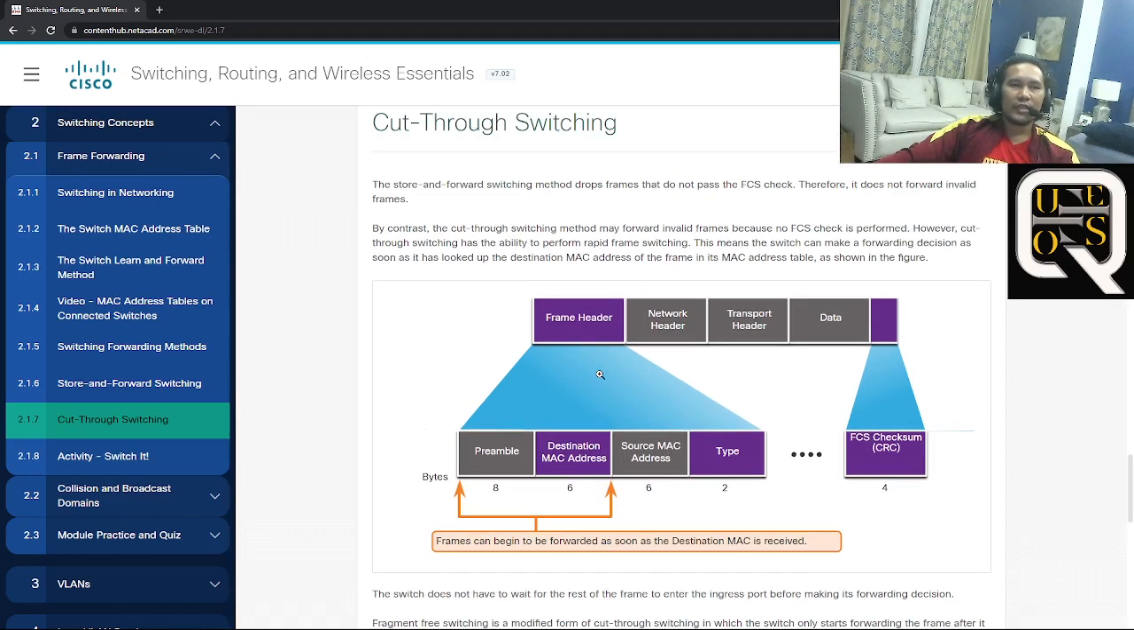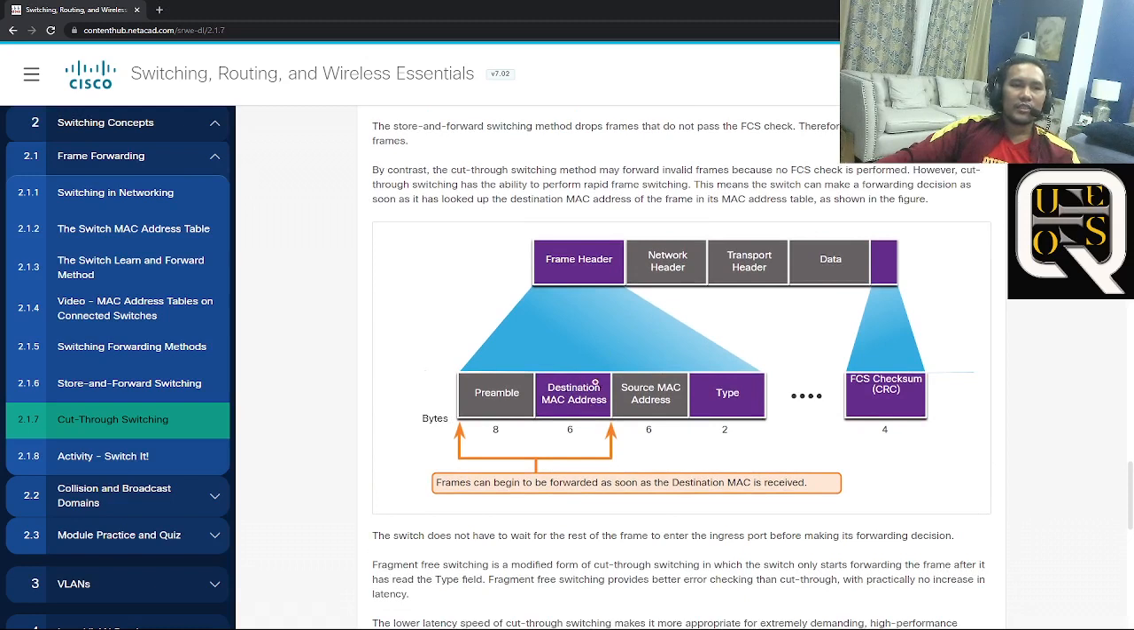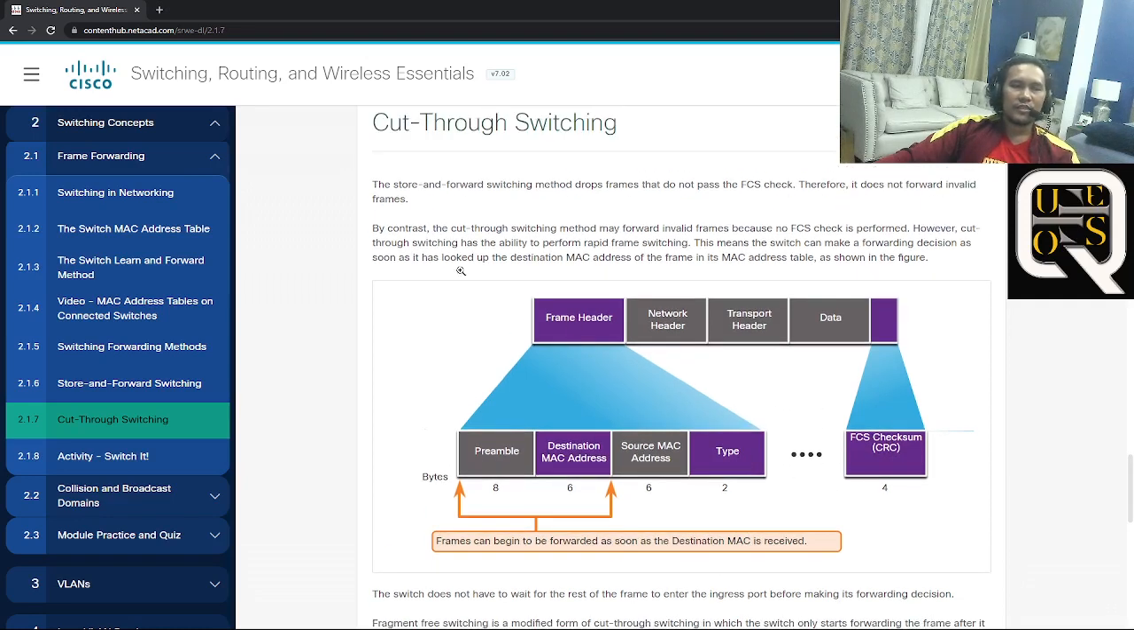So for cut-through, the important thing is the destination MAC address, regardless if the frame contains some errors or there are frame drops. So that's the problem with cut-through. By contrast, the cut-through switching method may forward invalid frames because again there's no error checking.